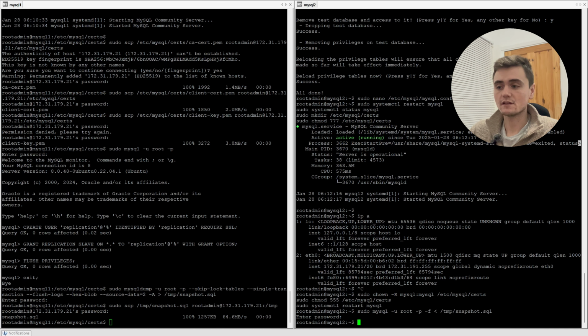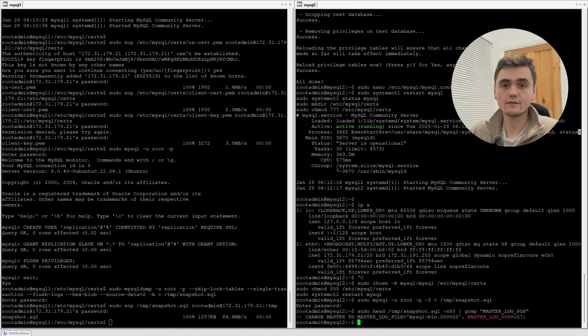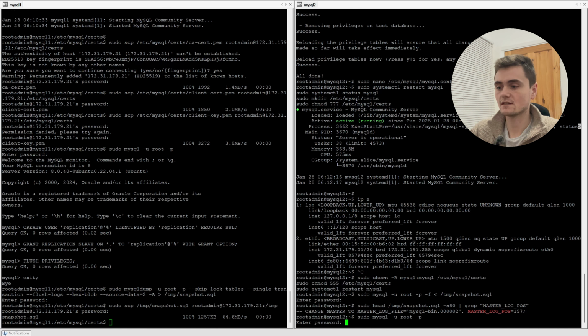What we need to do now is we need to get some data from that. So what we're looking for is the master log file and the master log position. We need to make a note of these. So now on the replication side, we're ready to set up replication. What we need to do is get logged into MySQL.